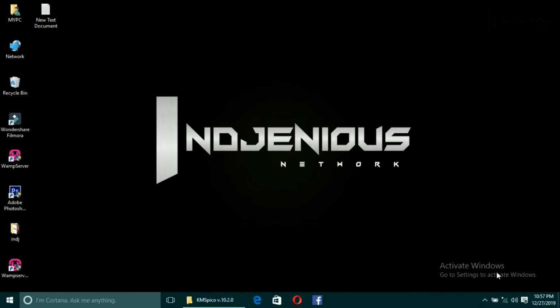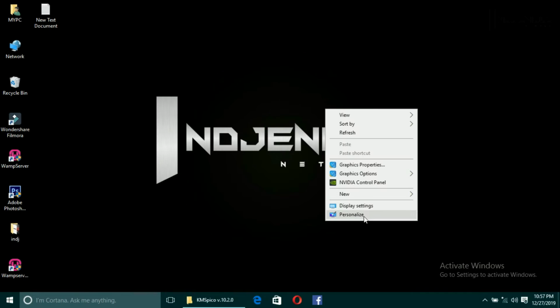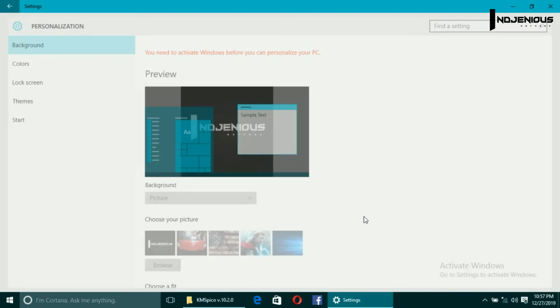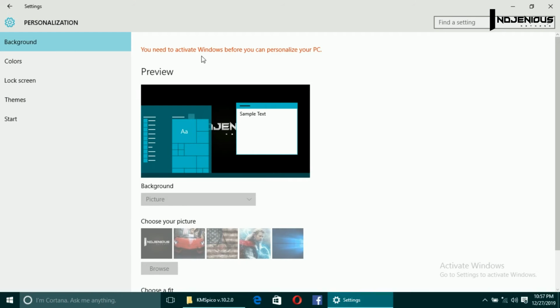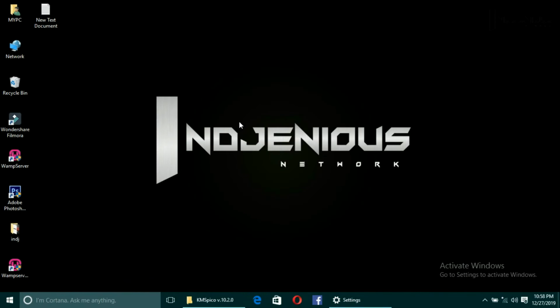And now as you can see, my Windows isn't activated. They are asking me to activate my Windows, and also without activating my Windows I cannot make personalization changes to my computer. As you can see, I cannot make any changes in this interface because my Windows isn't activated. So now what can you do to activate your Windows?